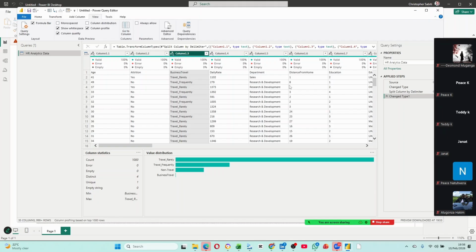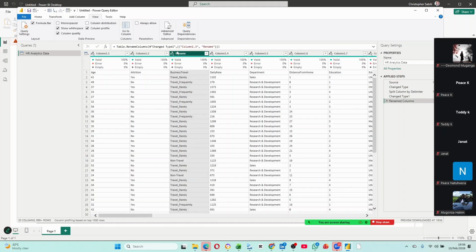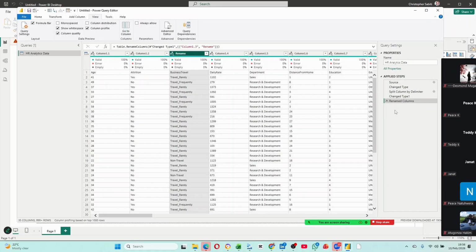Okay, let me first answer the question someone asked. How do we rename headers? If you want to just rename headers, double click on them and rename like this. You see this? That's how you rename headers. And automatically it creates a step saying you have renamed a column. You see this? These are the applied steps we talked about. Everything you do, it creates a step.